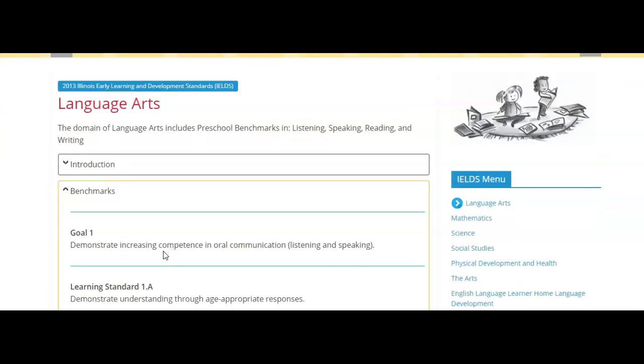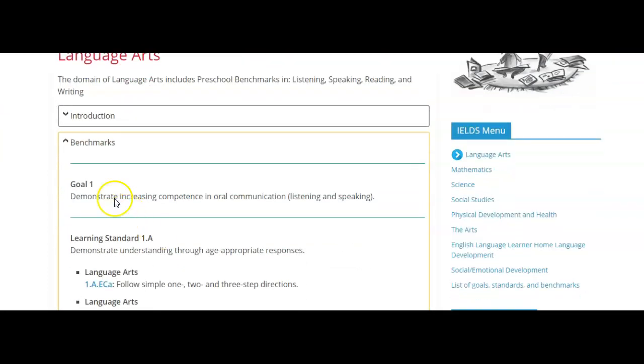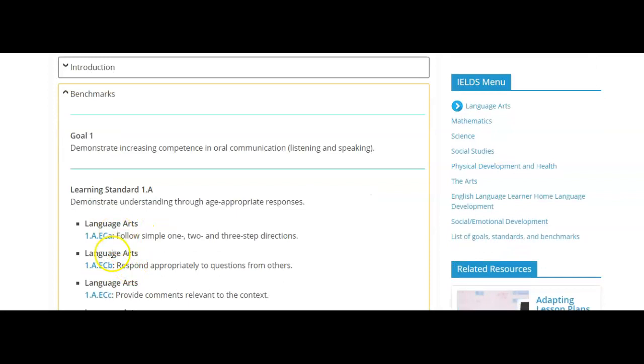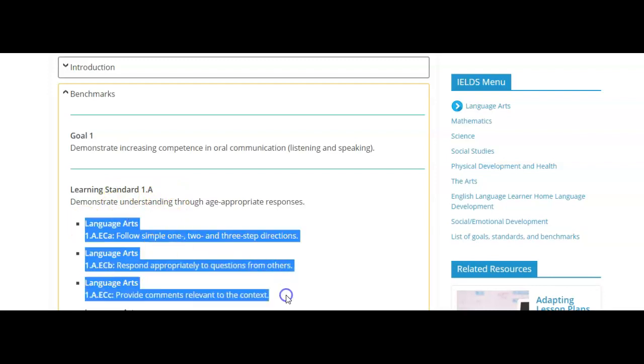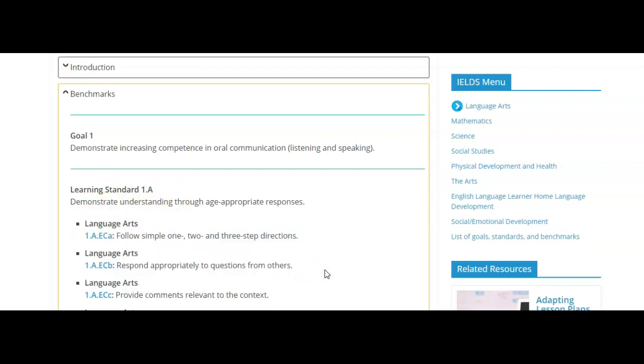As you will see, the standards are broken down into goals, standards, and benchmarks. The goal is a big picture outcome that you are looking for. The standards focus in on how to achieve that goal, and then the benchmarks dive deeper into the various levels to fully achieve that standard.